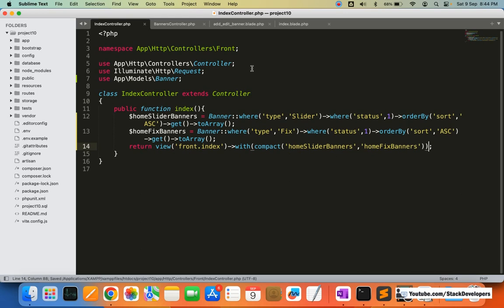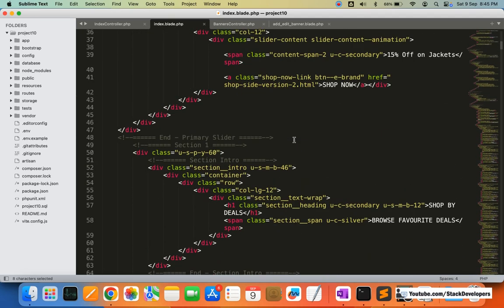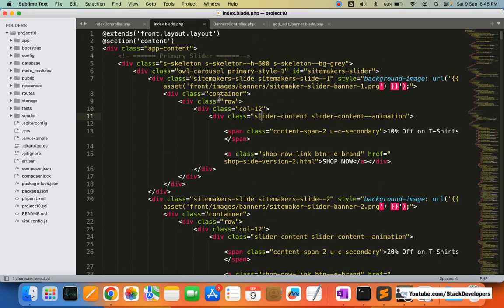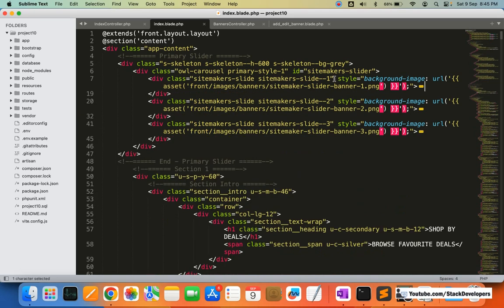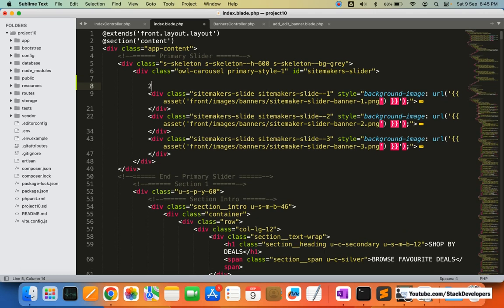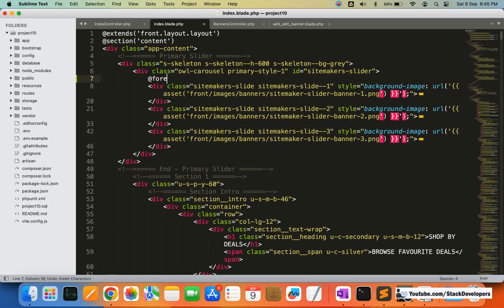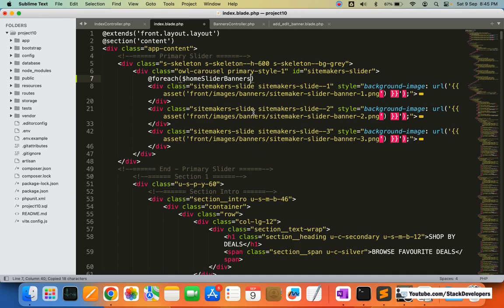So now we are going to include this in the index.blade.php file. Here you can see the static banners right now, but we are going to make these banners dynamic. So the first loop is here, we are going to add the first loop, and that is a foreach over home slider banners as slider banner, or banner only.